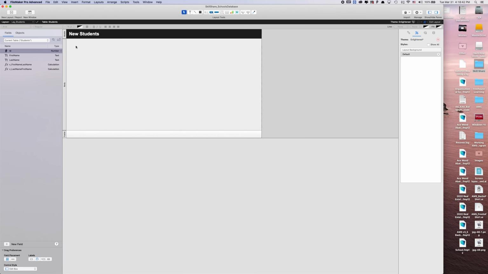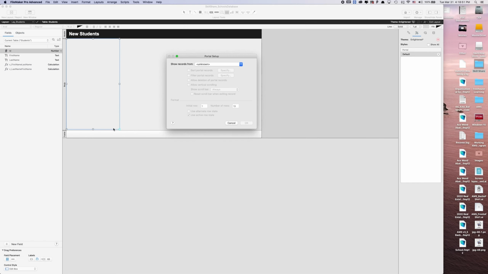The cool little thing right now in FileMaker 18 is that they've added the ability to display a list of records of all students in a portal. That's what I'm going to do here. I've just clicked and dragged a portal down from the toolbar. I want to display from the current table, students. I want to use alternate row state, and I want to see which one is active. This one's going to give me a total of 19 rows here. And we're going to say OK on that one.